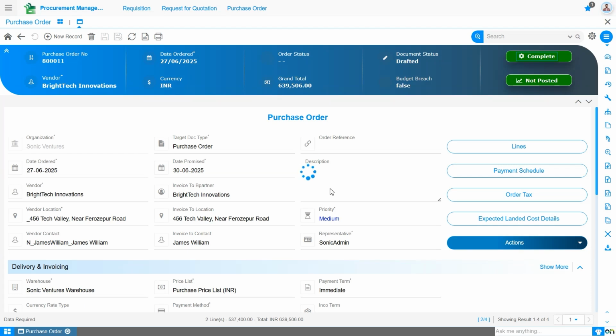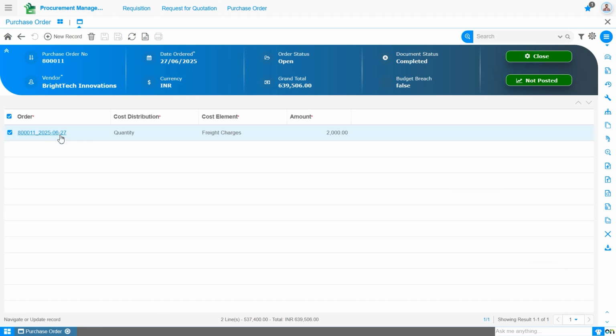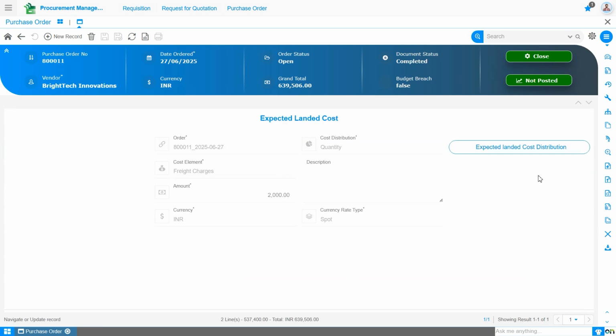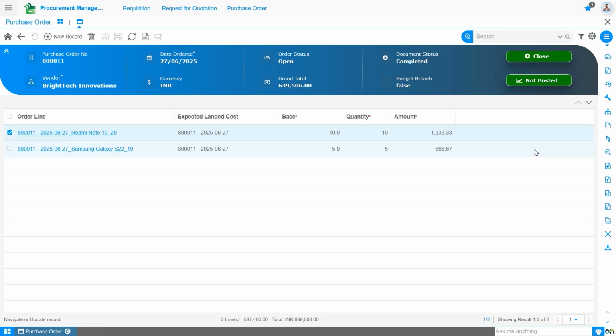After the purchase order is completed, the order status is updated to Open. The document status changes to Completed, visible in the header section. Now, let's review the cost distribution applied to this purchase order. Navigate to the Expected Landed Cost Details tab. Click on the hyperlink to open the record in Single Record View. Next, move to the Expected Landed Cost Distribution tab. Here, you'll see how the landed cost was distributed across the order lines based on the quantity distribution type.